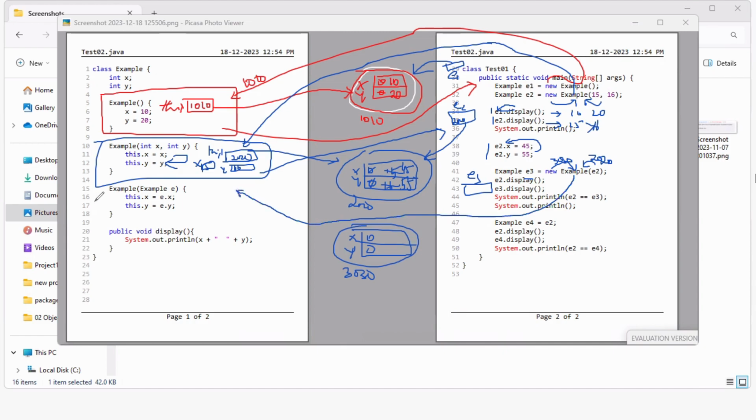Inside this constructor, the this variable is created with the current object reference 30, 30. The parameter is created with reference 20, 20. Now this is pointing to the new object, E is pointing to the argument object. What is the logic? Read values from the object E points to, copying into the current object. Then from here, values are copied here. 0, 0 replaced with 45 and 55. Then reference E3 30, 30 is stored here, pointing to it.